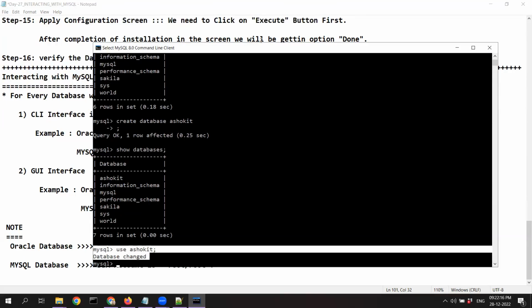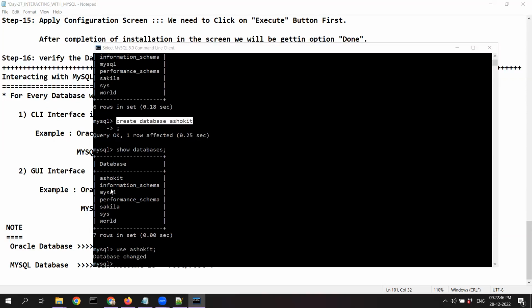Not the user DB, Sitaramaya. We just logged into the root account, and we created a database called Ashok IT, and then we connected to Ashok IT only. Understand, Sitaramaya? Just now we created the database called Ashok IT, and it got created successfully.